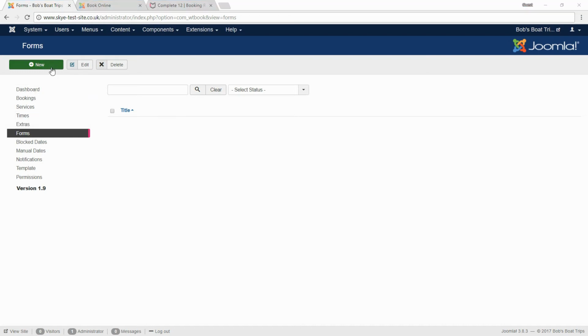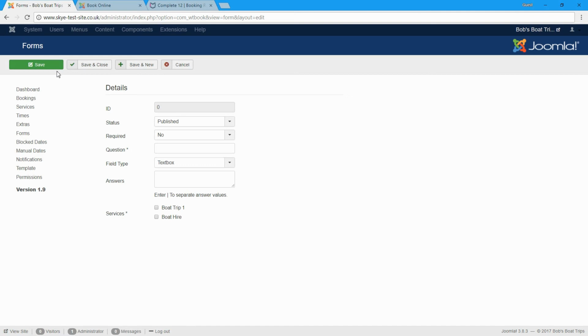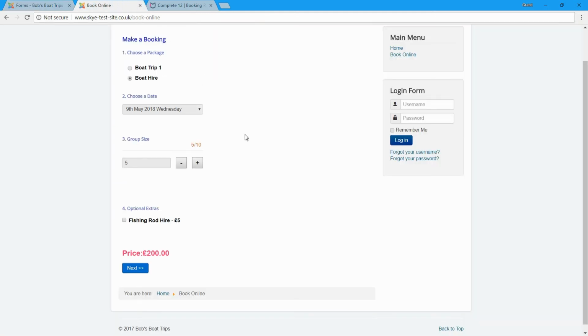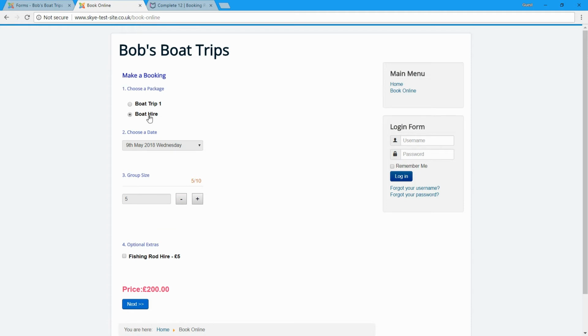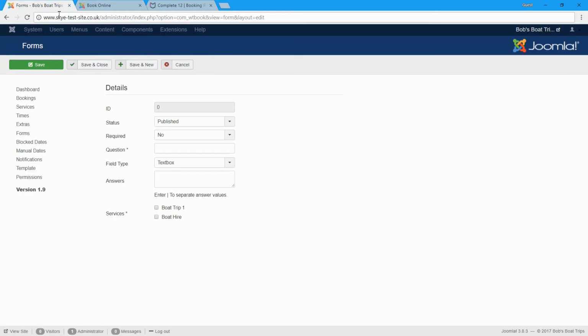Okay, so let's click New to create a new form element, and then think about what Bob wants to know from his customers that he isn't getting already from the standard form system. Within the system here, for boat hire, he really wants to know a phone number he can contact the person that organised the group on in case there's bad weather. So what we're going to do is add in a text field and make that a required field that they won't be able to complete the booking without filling that out. So let's do that right now.